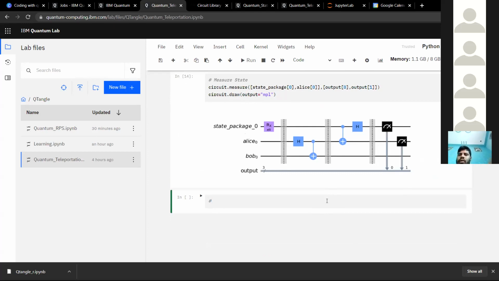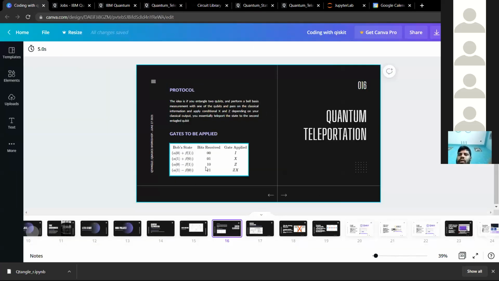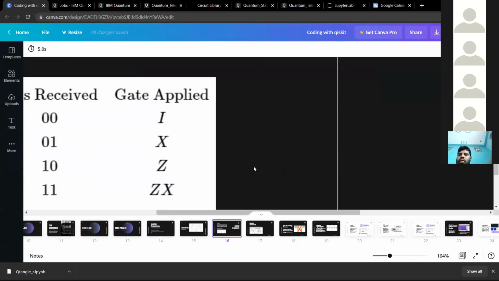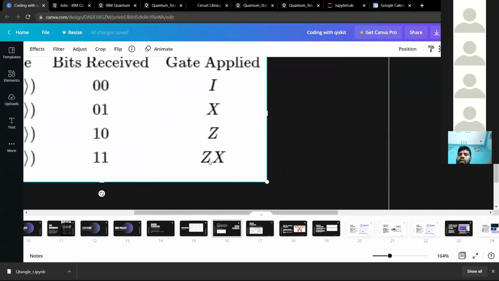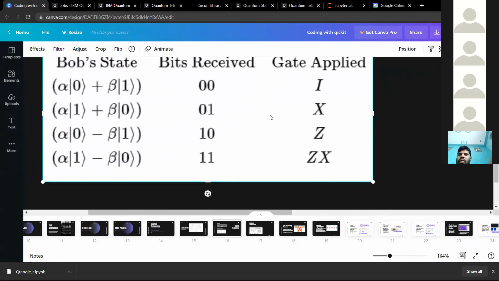Now we have the Bell basis measurement, and Alice basically telephones Bob, and she's like, okay, this is the measurement I've got, 0, 1, or whatever measurement she got. Bob now has to apply the gates according to the table which we mentioned here. Where's the table? There's the table. So this is the table we are following, right? 0 0, 0 1, 1 0, 1 1, right?